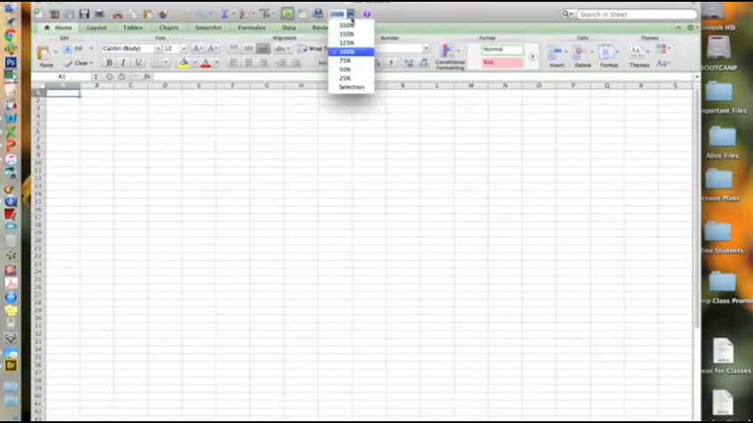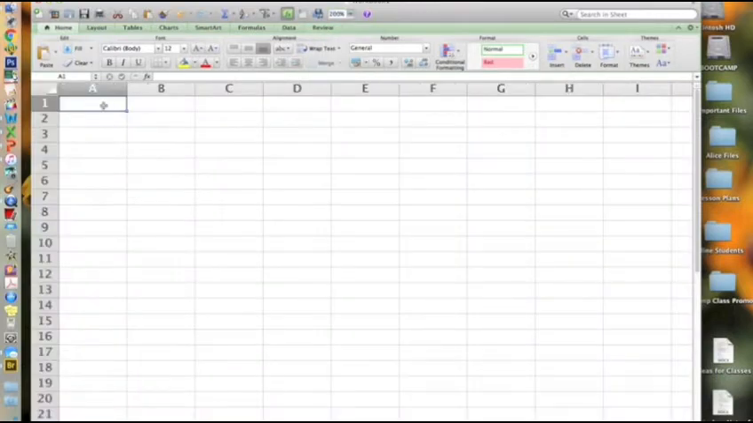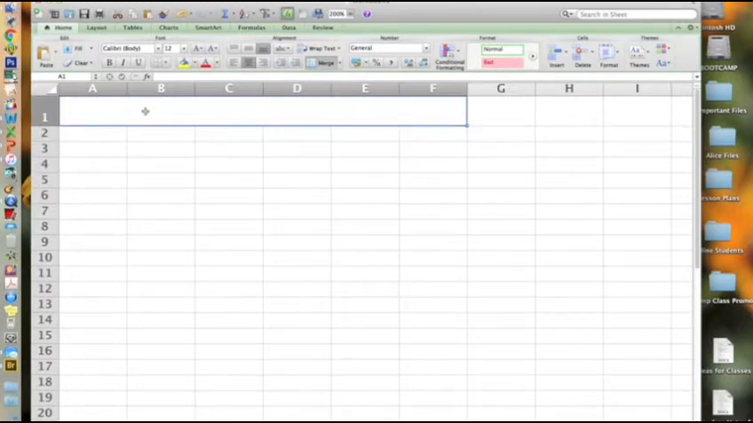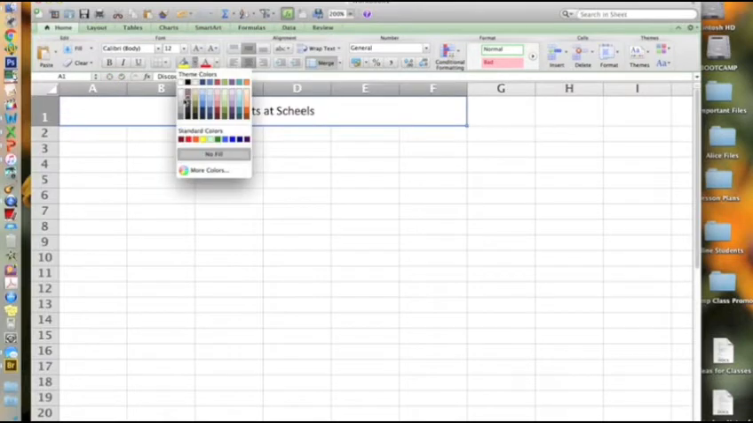The first thing you'll need to do is set it at 200% and then merge columns A through F in the first row and make your row slightly larger and then type in your title called Discounts at Scheels. Next, center your title vertically and fill it with some color.